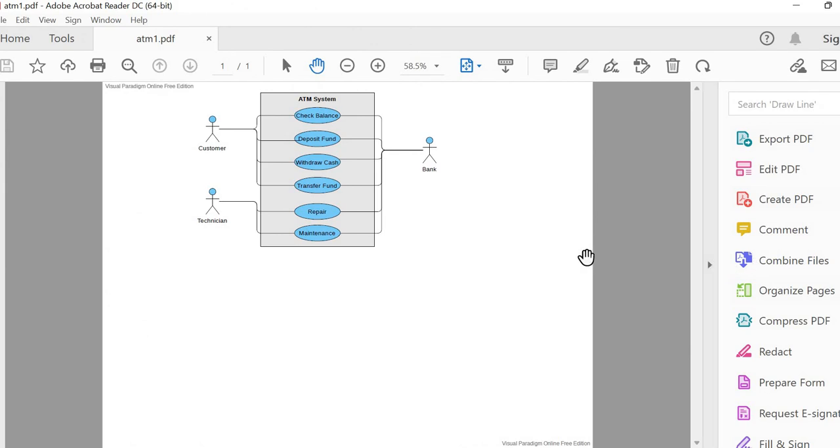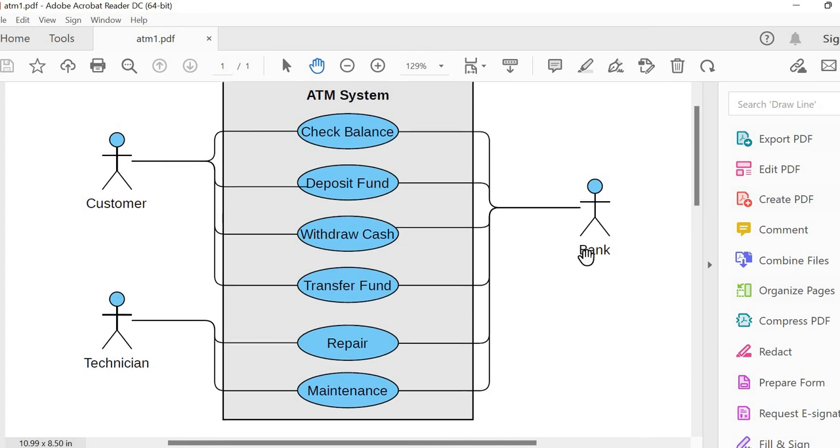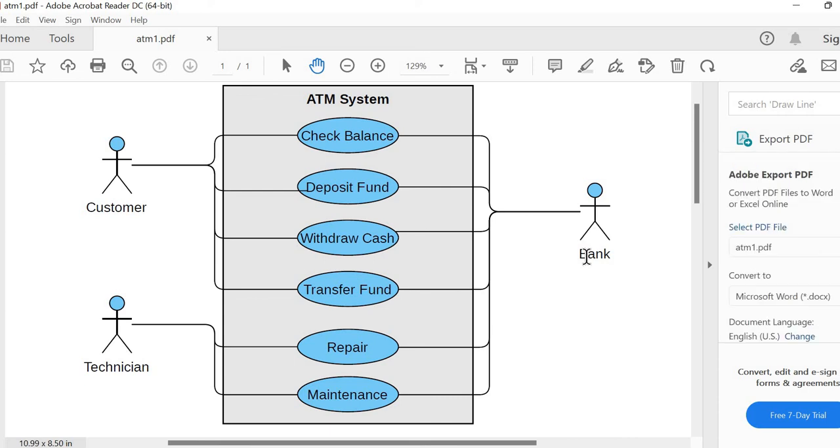So this is your diagram, and you can check the quality. You can simply use the snipping tool or any other tool, and you can use this diagram for your projects. So that's it for this video. See you in the next video with the detail of this diagram.